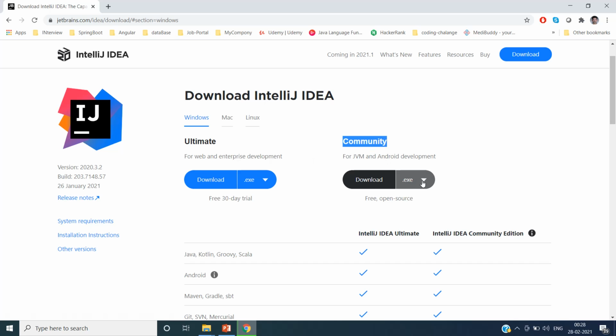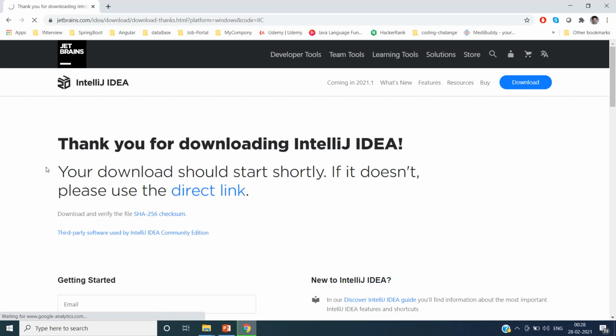Today we will learn about the community edition download because it's free and open source. I have decided to make some courses on Java, and I will use this open source system everywhere. So now just click on the download option and click on the exe or zip. The exe is better. Click on the exe and the download will start, and it will give you a thanks for downloading IntelliJ IDEA message, and downloading will automatically start after some time.